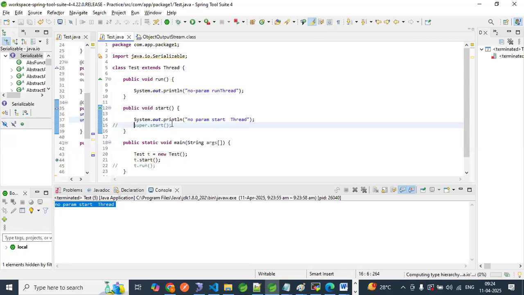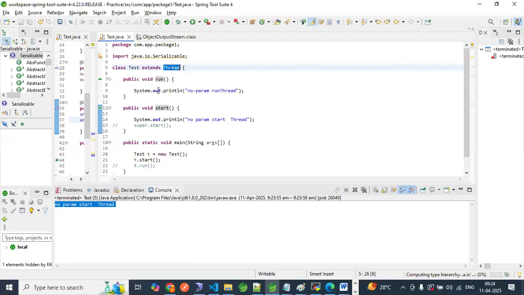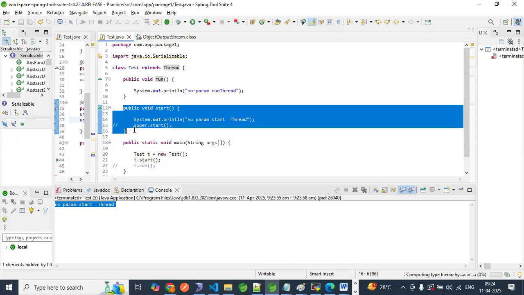But when I am doing super dot start, our duty is to call the Thread class start method. Inside the Thread class, there is a start method. Don't get confused between our class start method and the Thread class start method. You can keep anything, but if the start method available in the Thread class is called, then we are achieving the multi-threading concept, right? So this is a normal call, our method.